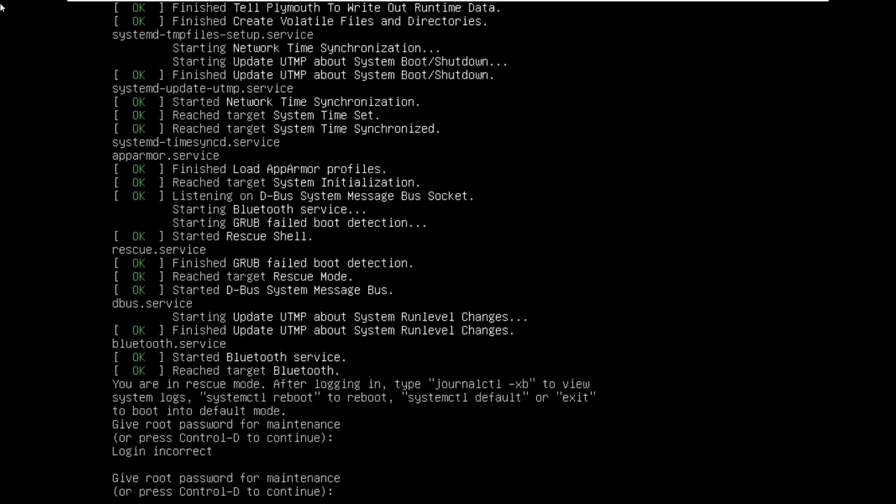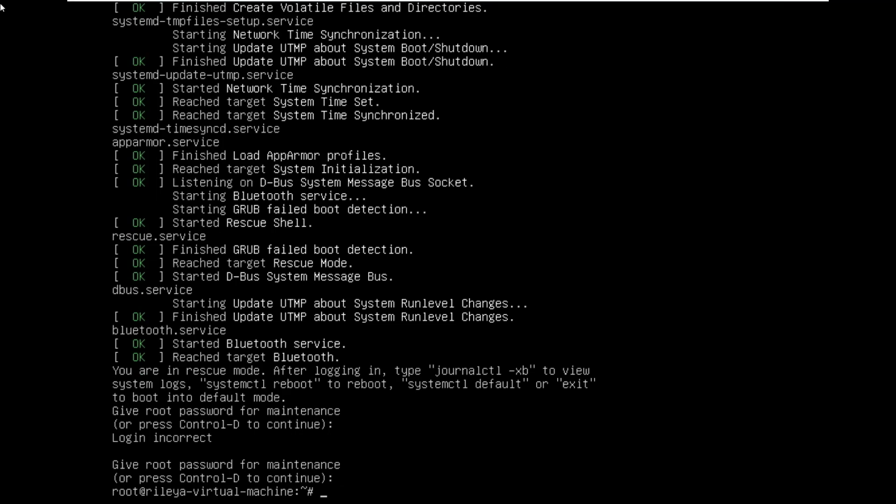However, I know what the password is, so I'm going to type in the password. Normally, if you hadn't already set a root password on your system, which is not set by default, it would just let you in. So it's going to drop you into root mode. And in root mode, we can now run our password command to change our password.